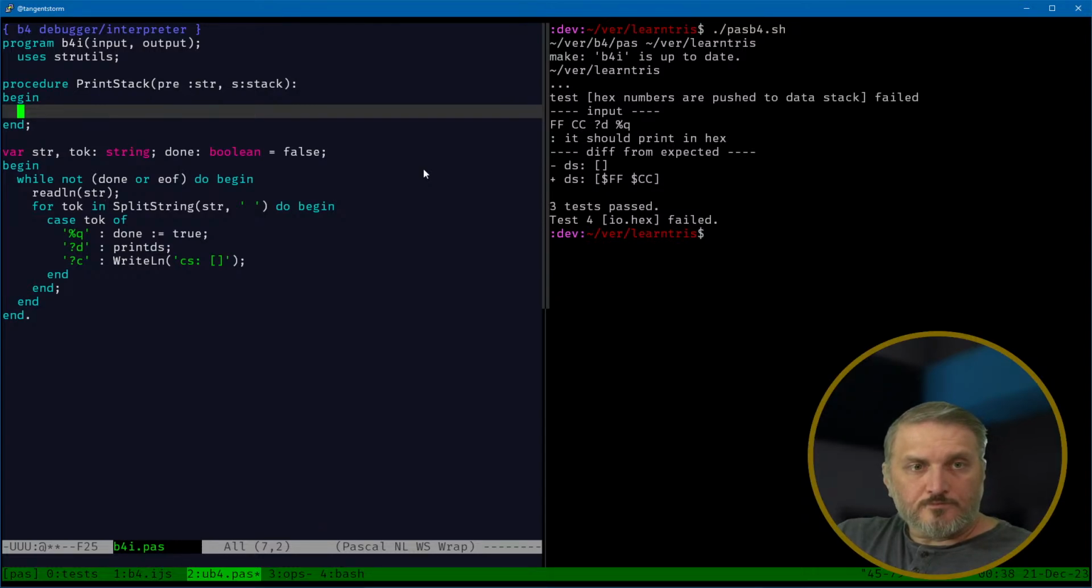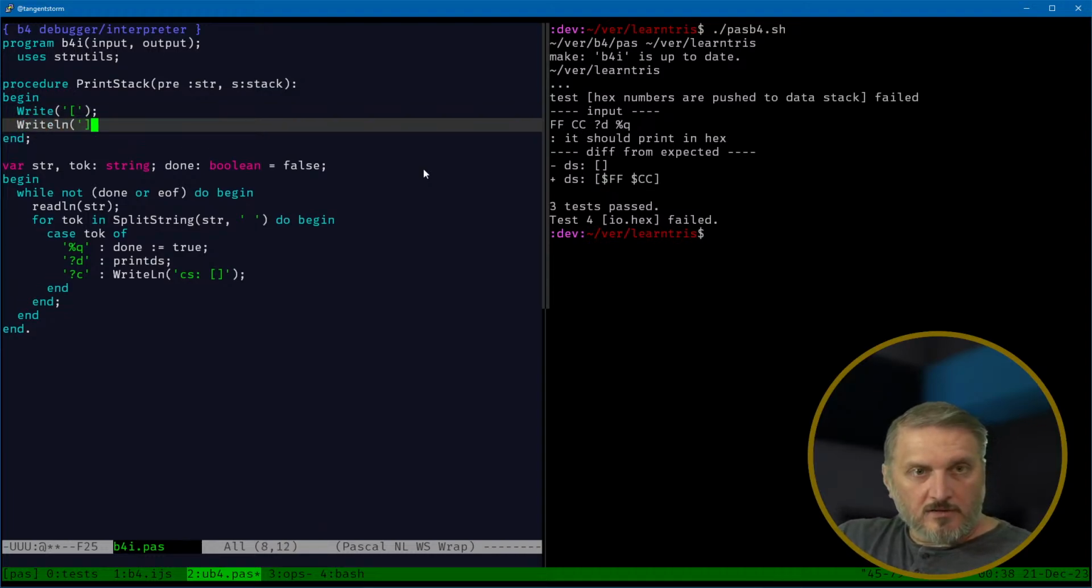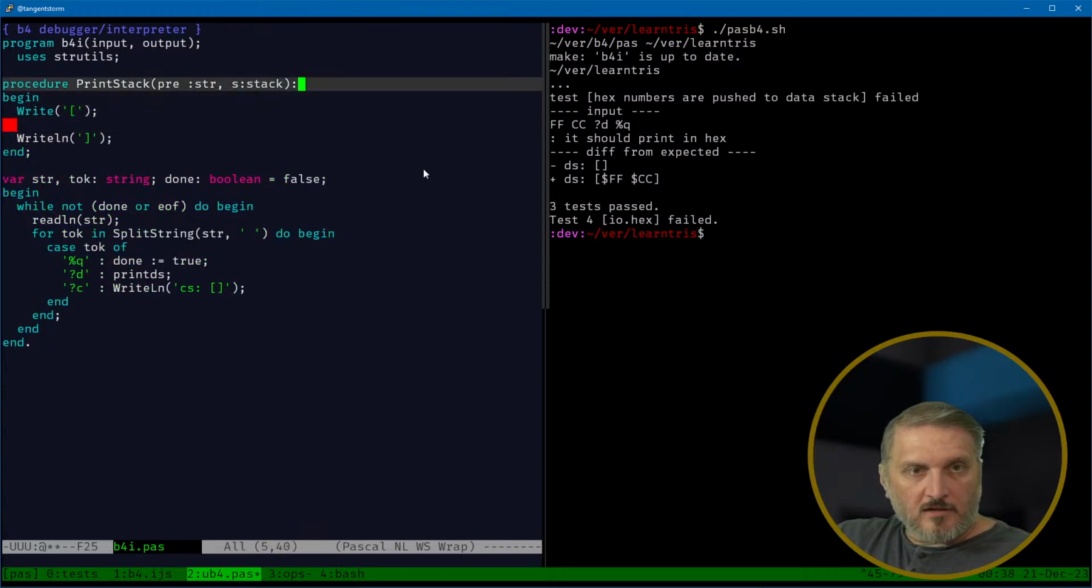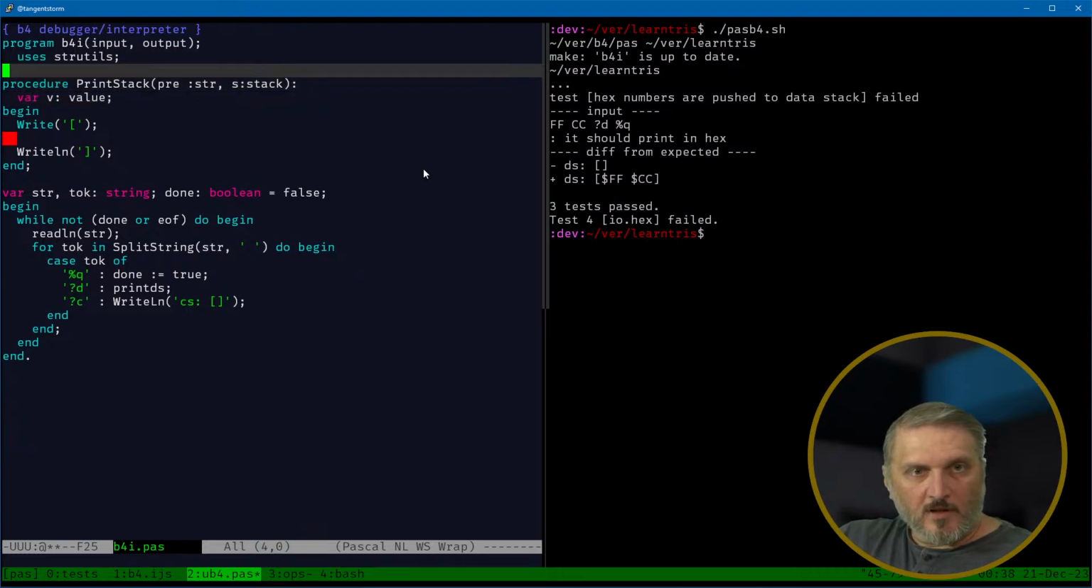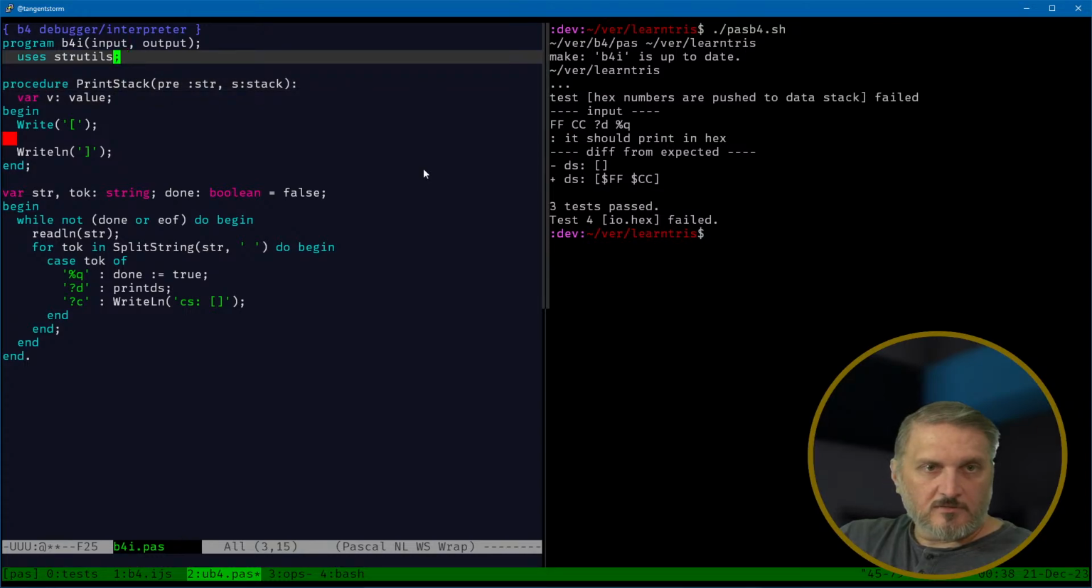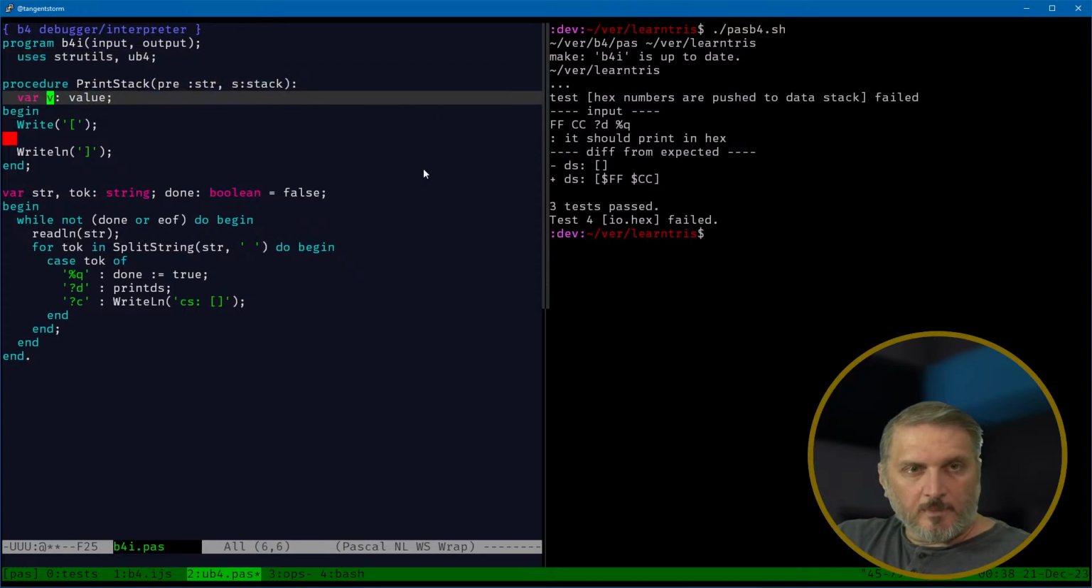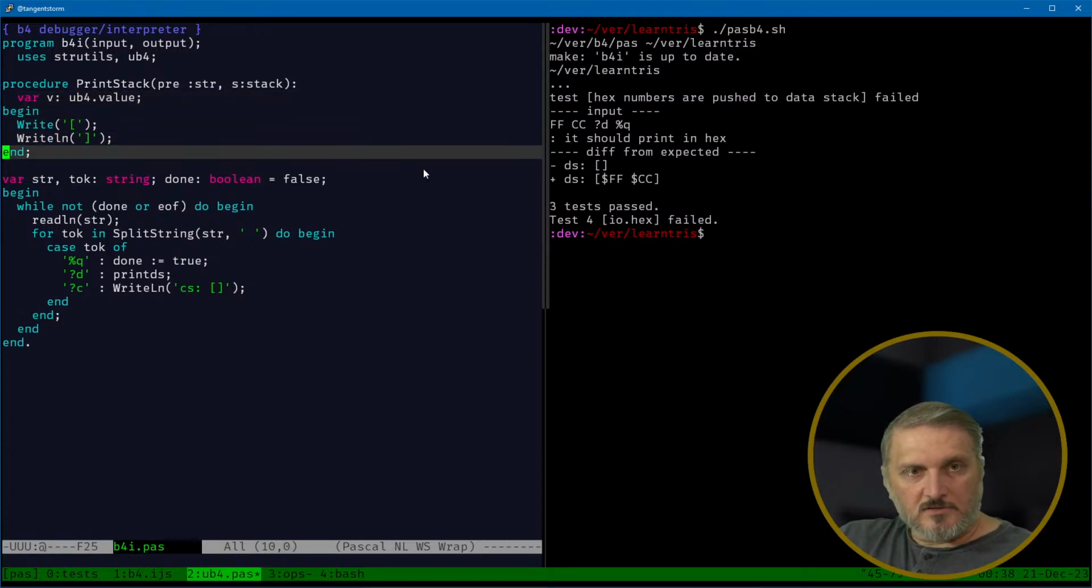Okay. So what do I want to do? I want to say write this, and then write len this, and then we need a for the v value, which comes out of UB4. Oh, I need to say UB4.V, and we'll just say UB4 value. You don't need to, but I prefer that.